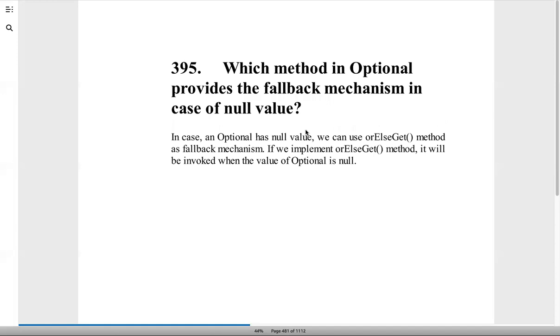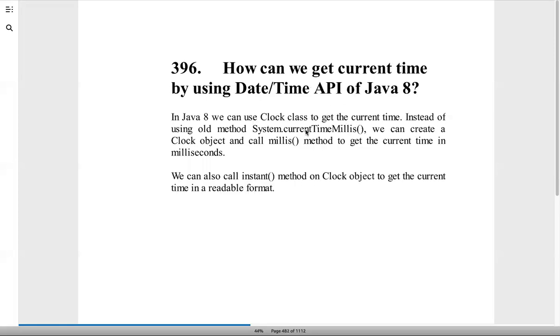Now, which method in Optional provides the fallback mechanism in case of a null value? So suppose Optional has a null value, so we can have the orElseGet method as a fallback mechanism. If we implement the orElseGet method, it will be invoked when the value of Optional is null.